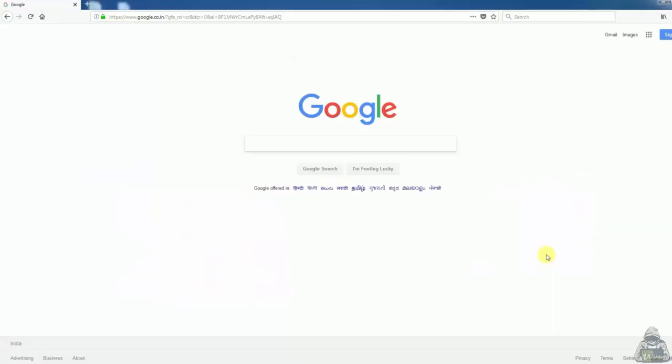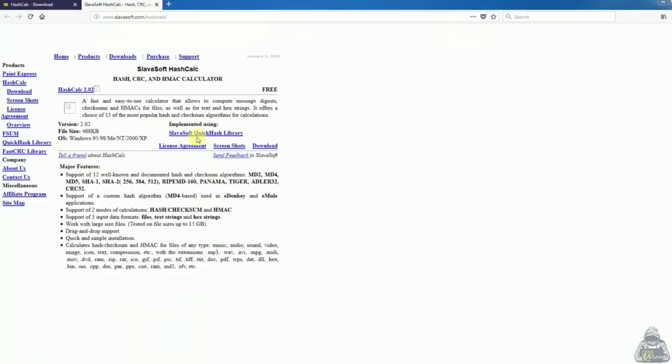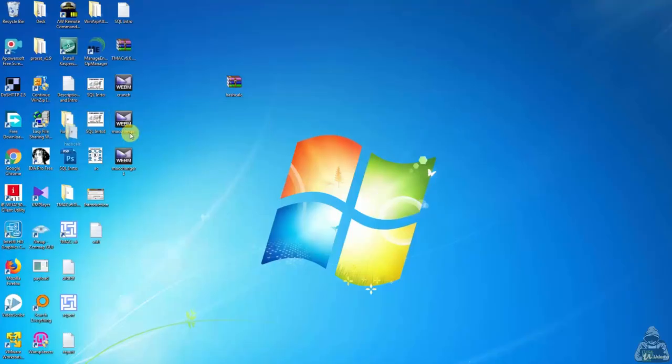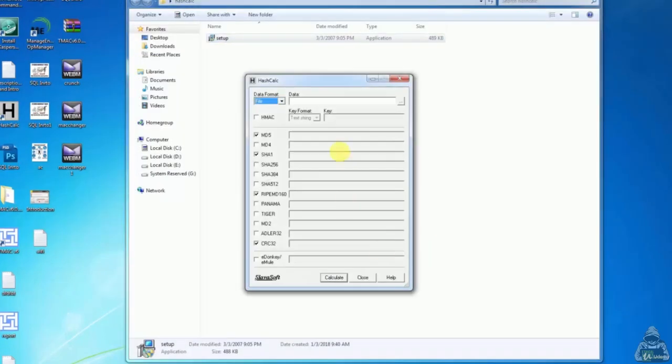Let's open up the browser and go to google.com. Type HashCalc download. Now click on the HashCalc download link. Here you can see that the SlavaSoft HashCalc page is opened. Click on the download button and download it. Here I have already downloaded it on the desktop. Open up the HashCalc folder and run the exe file.